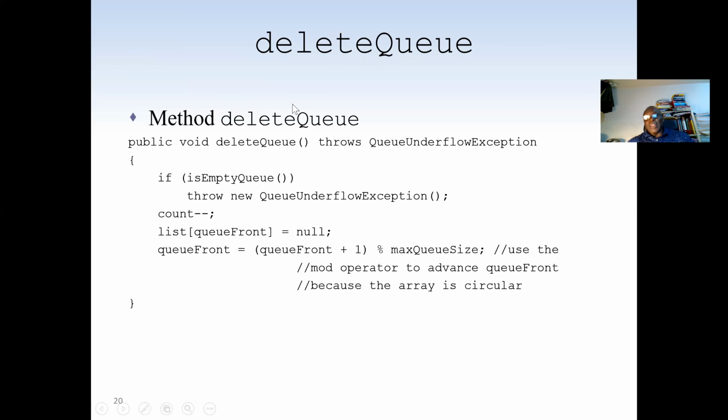Now, to remove an item from the queue or delete from the queue, how do we delete from a queue? Remember, we have to remove from the front. So this means we have to increment the front. Before we do that, we don't want underflow. We don't want to delete or remove an item from an empty queue.